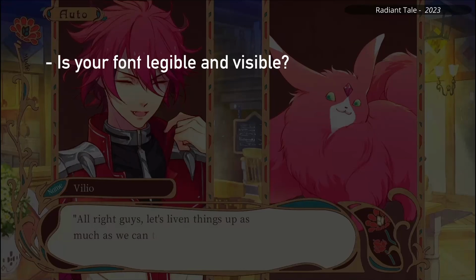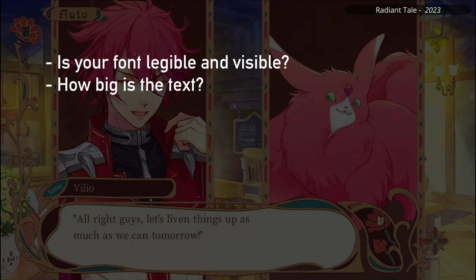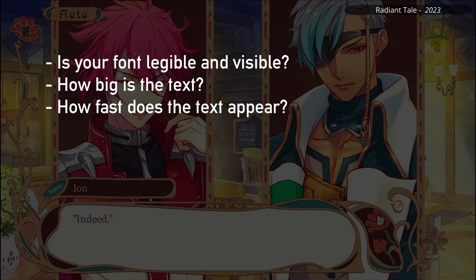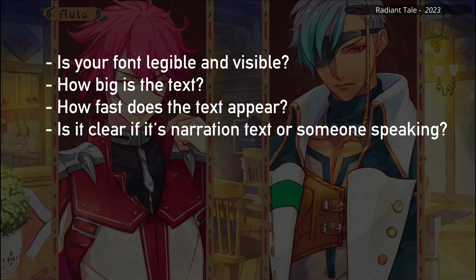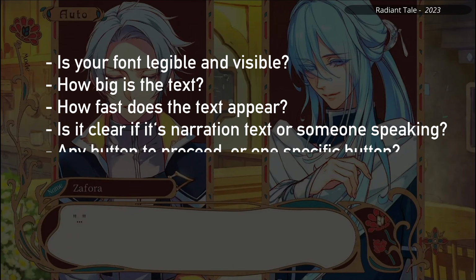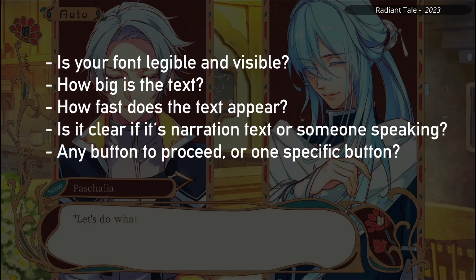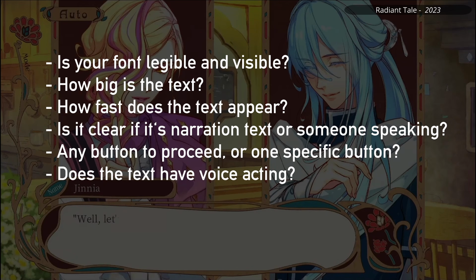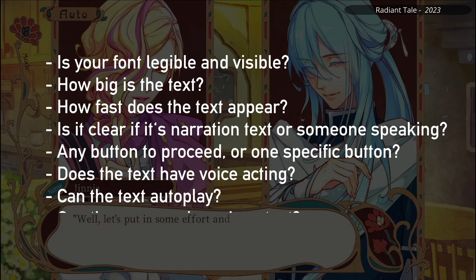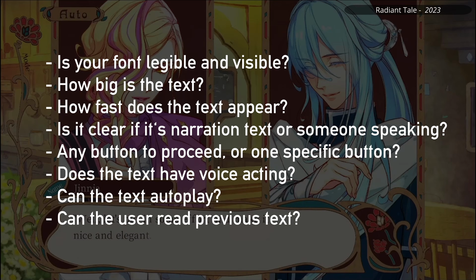Is your font legible and visible? How big is the text? How fast does the text appear? Is it clear if it's narration text or a specific character speaking? Can any input precede the player through the next text, or does it have to be one button in particular? Does the text have VO? Can the text autoplay the next line? Can users go back to an earlier text if they miss something? These are all things to be considered.